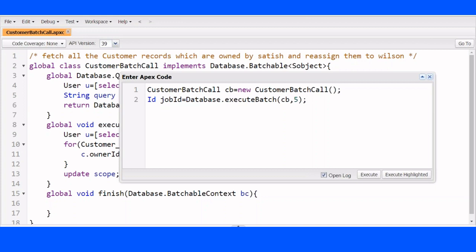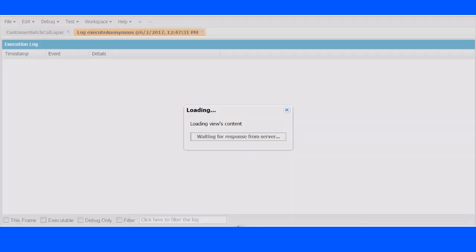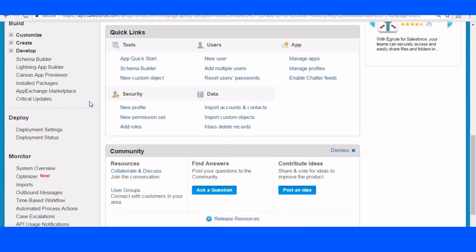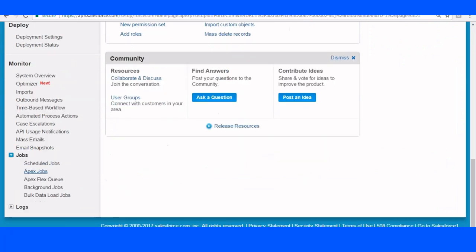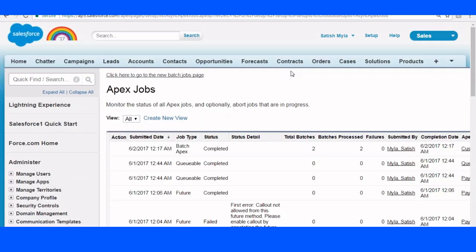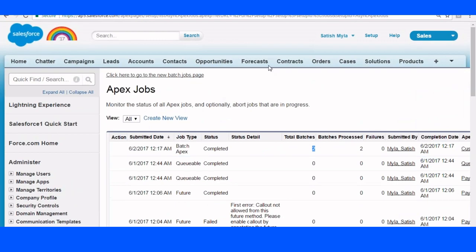Right? How are you going to execute the batch next? Database dot executeBatch. Then execute. When you execute it, any asynchronous job that is running will be registered with what? Async Apex jobs. So go to monitor, jobs, Apex jobs. What happened? Batch class. How many batch jobs are there? Why 2 batch jobs?